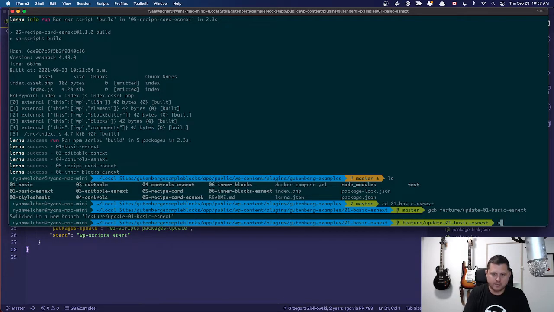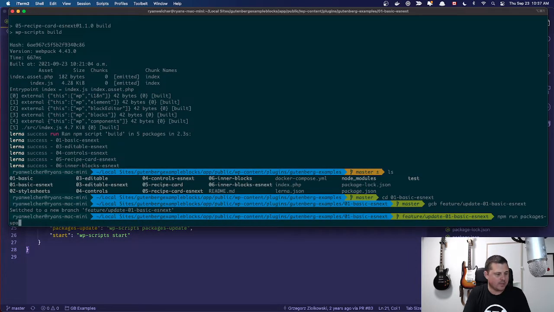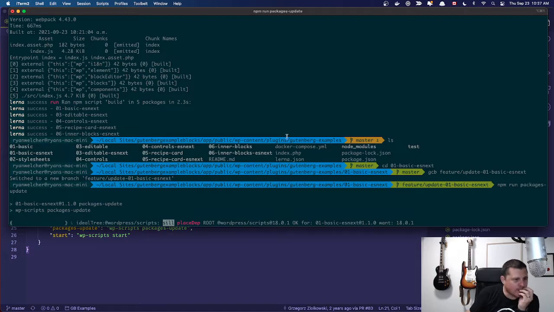I'm gonna run npm run block.json. Yeah. Npm run, and I think it's packages update. So I'm going to run that, see what happens. And it's going to run. It's going to run slowly.